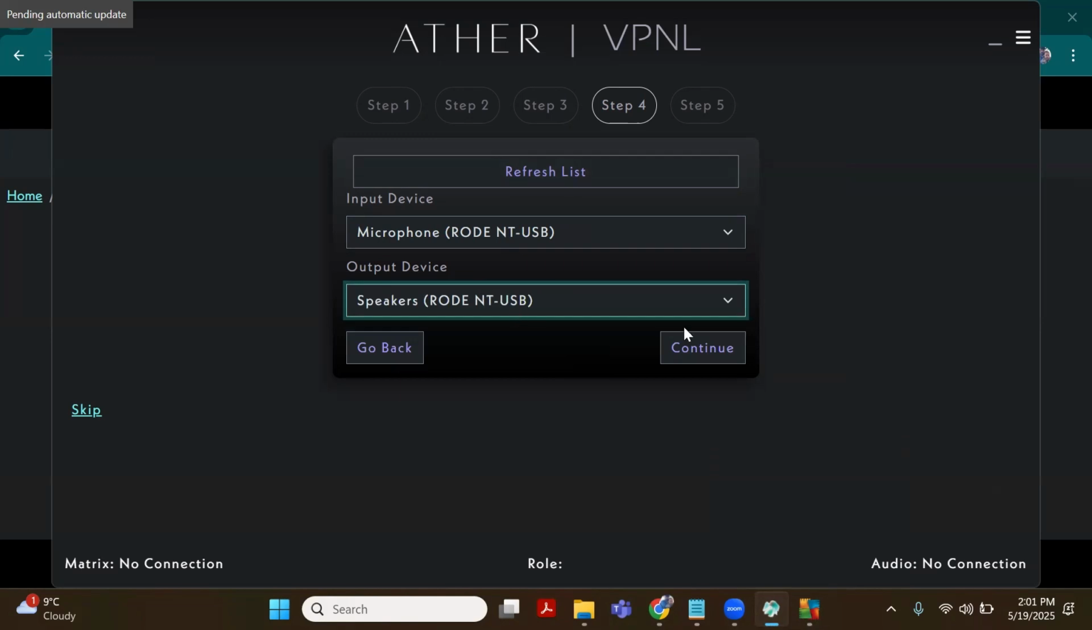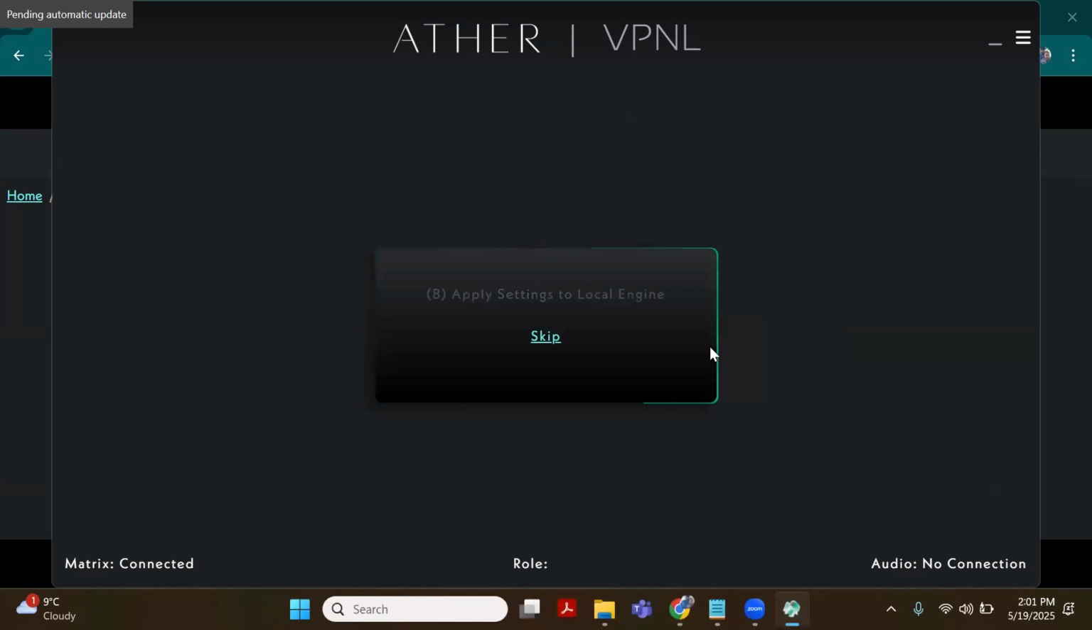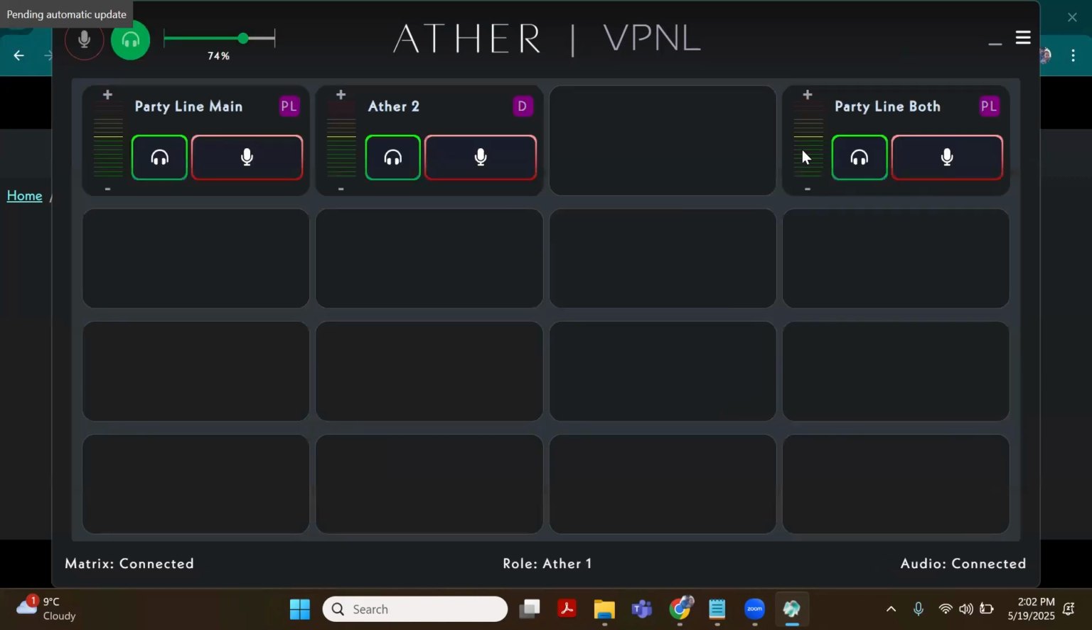So now I'm going to use my microphone and my speakers. I'm going to set this up. And I do not have a PTP-v2 clock. So if you want to sync it with other devices, you can use a PTP2 clock, but we don't need to. So I'm just going to leave it like that. And now we're connected.